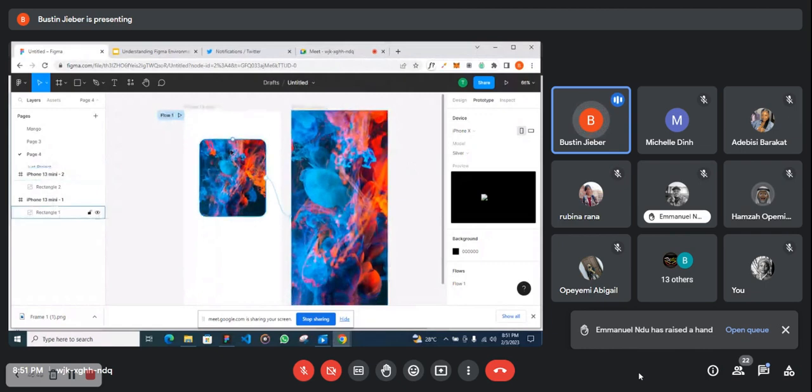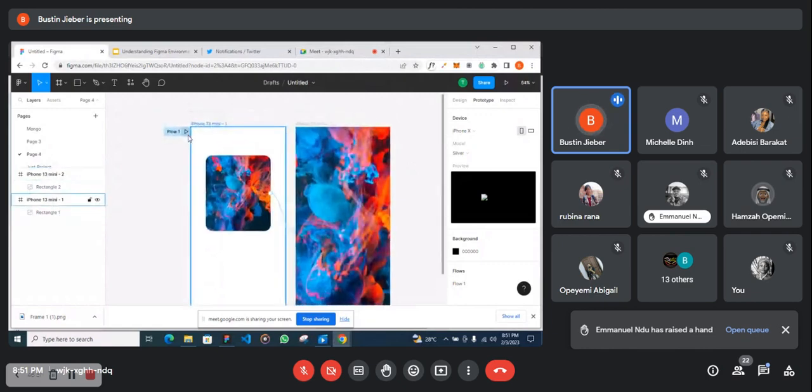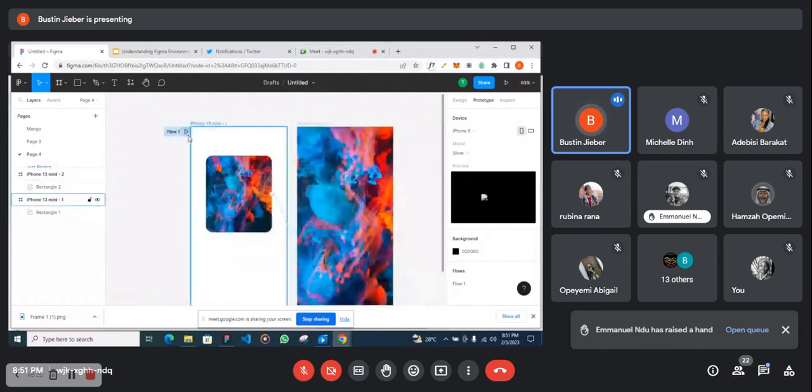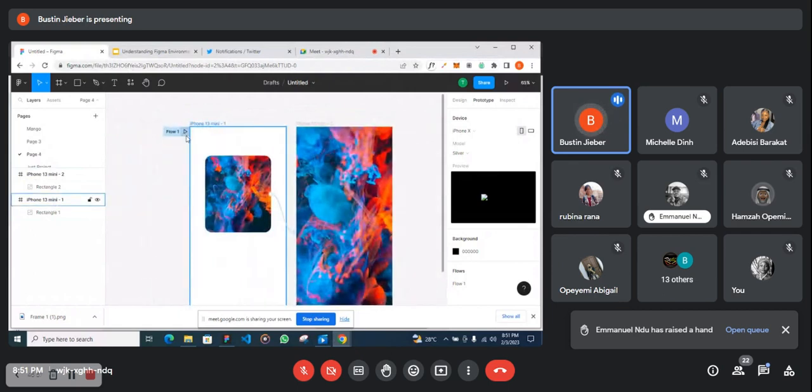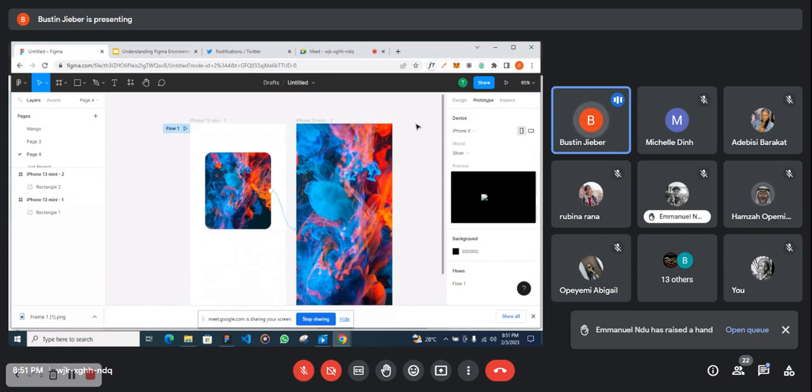Okay, so this is the flow part now. You can see a flow option at the top left side of the first frame I created. So what does it imply? It means this is where the prototyping is going to start from. I can drag this to the next frame, but that means it's going to start at that side, and I don't want it to start there because I started my prototyping from the post frame. So that is how it works.